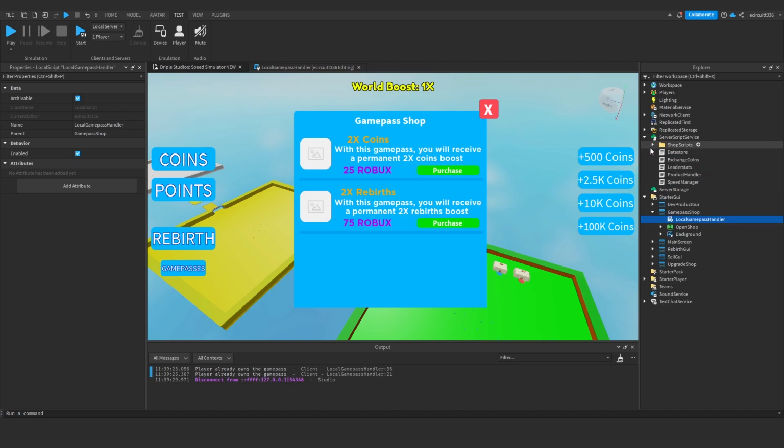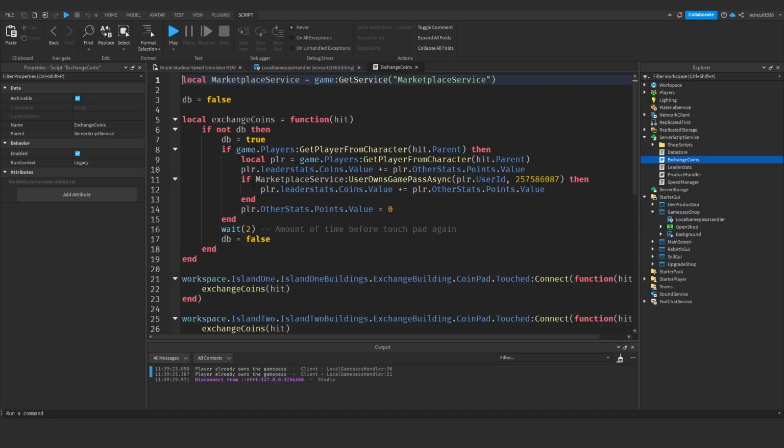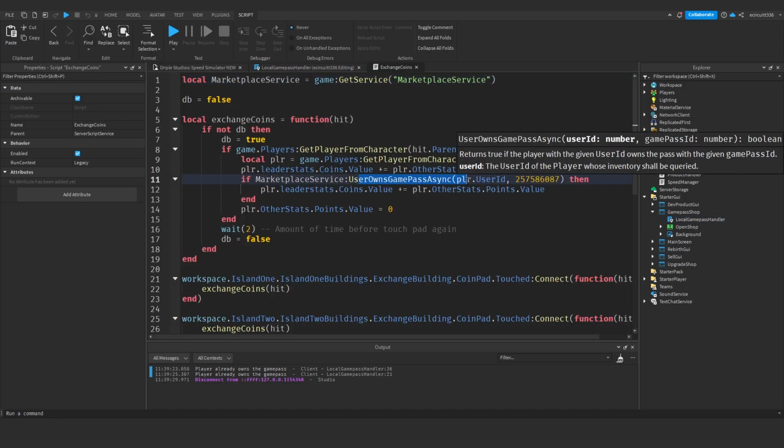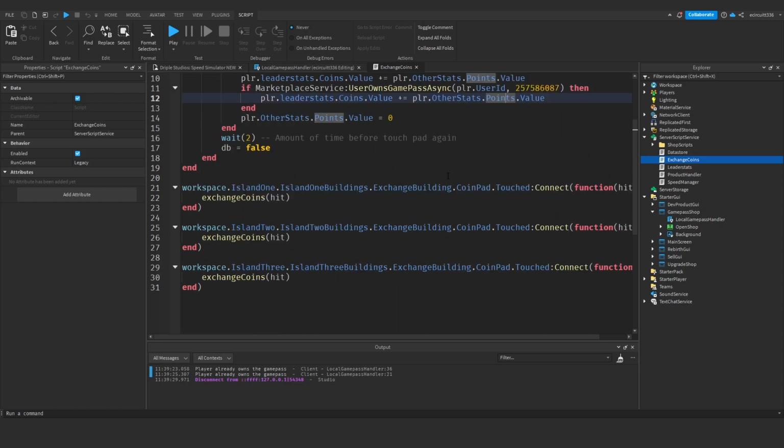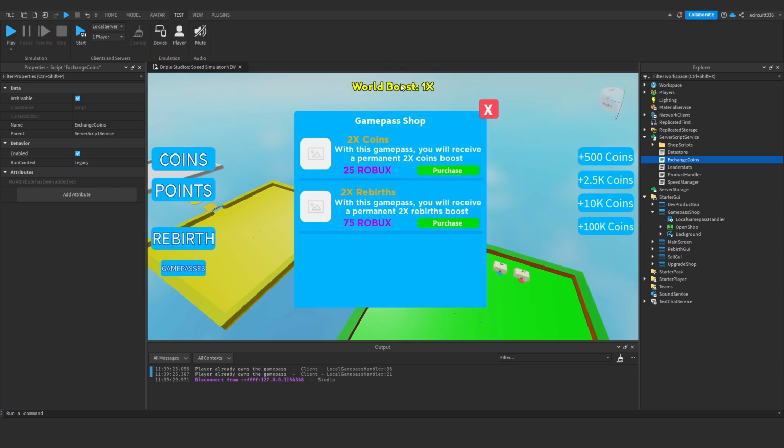So if we go under server script service under our exchange coins, you'll see what we've done is check to see if the user owns the game pass. And if they have, we've just given them the coins again. We did that in the last episode. It's going to work very similarly.